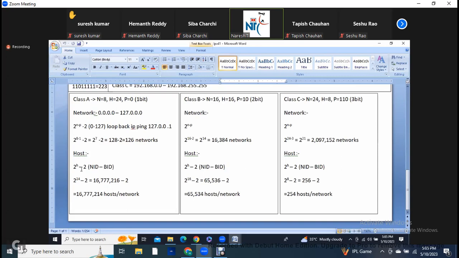Clear? So 2 to the power of 24 minus 2. How much? More than 1 billion will have.